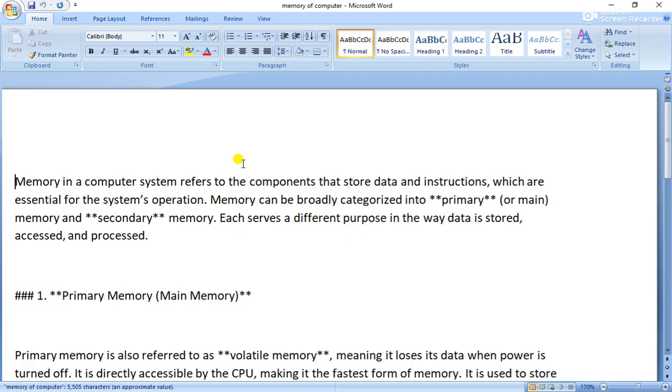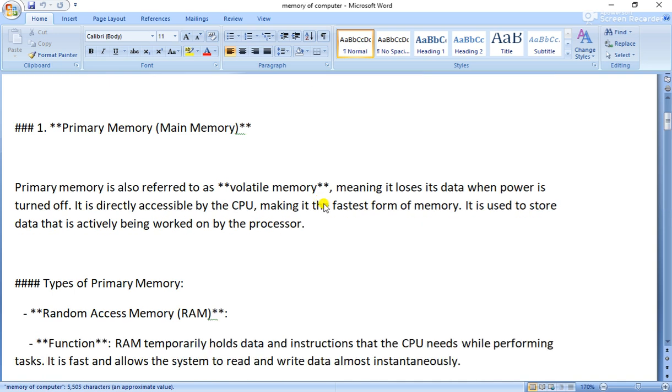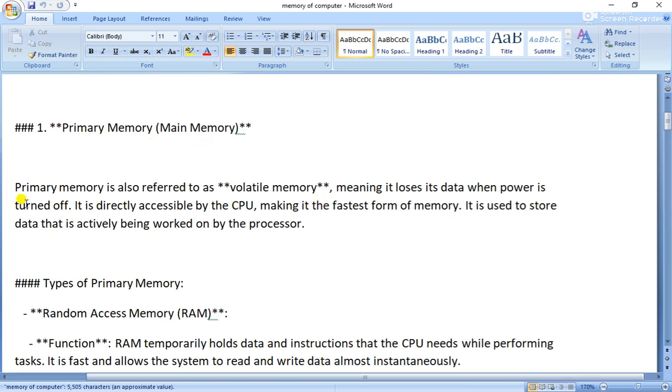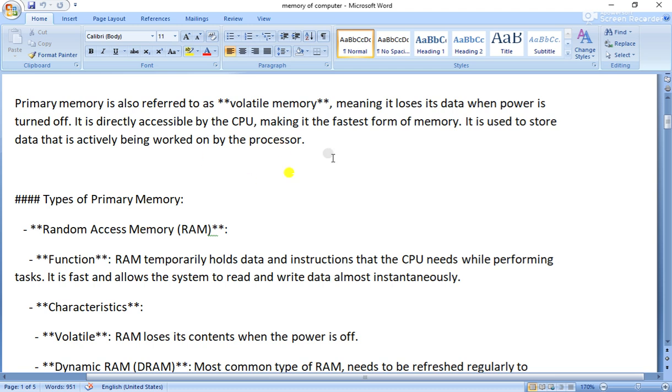Now in the memory of computers, the first one is primary memory or main memory. Primary memory is also referred to as volatile memory, meaning it loses its data when power is turned off. It is directly accessible by the CPU, making it the first form of memory. It is used to store data that is actively being worked on by the processor.